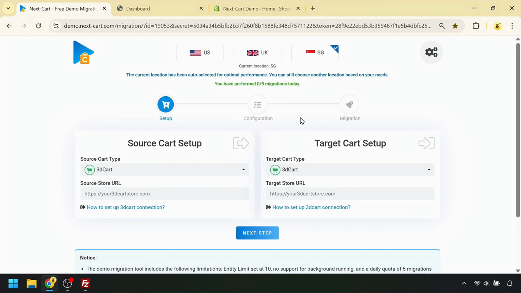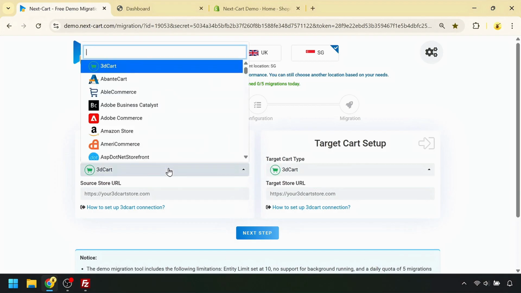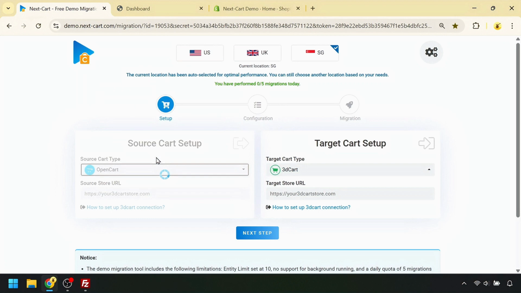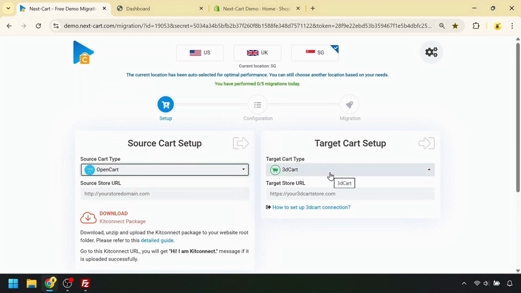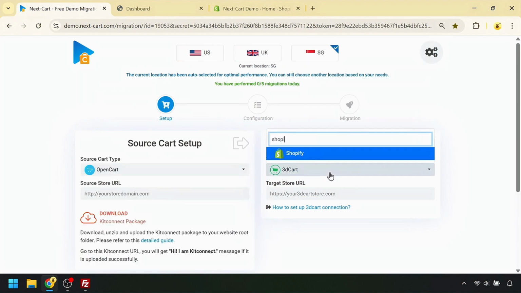In this video, we'll guide you through the steps to migrate your store data from OpenCart to Shopify. The process is straightforward once broken down. On the screen, you'll notice two main sections, the source cart and the target cart. The source cart represents your current platform, which in this case is OpenCart. And the target cart is where your data will be transferred to, Shopify.